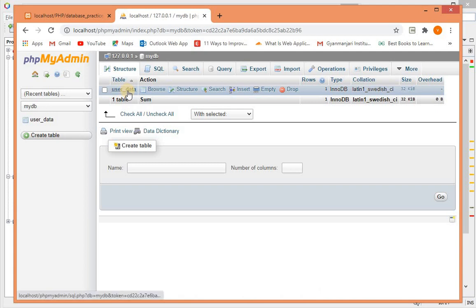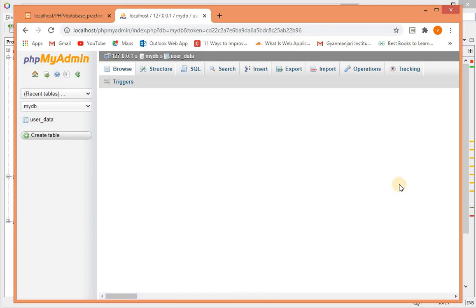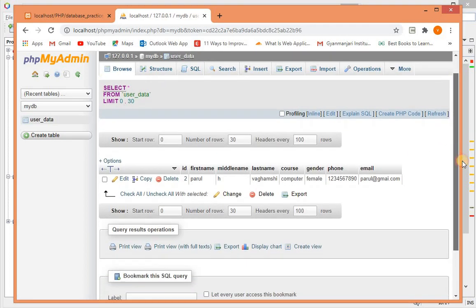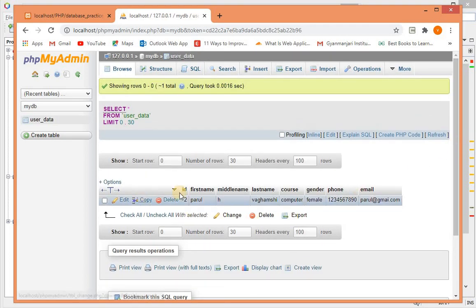Inside this there is one table, that is user data. This is my data, and over here you can see that I have already added one record, with ID equal to 2. There is also one field, ID, which is auto incremented. That's why I do not have to add it in my SQL query. Whenever a record is added, it will get its default incremented value. So inside this table I want to add my records.